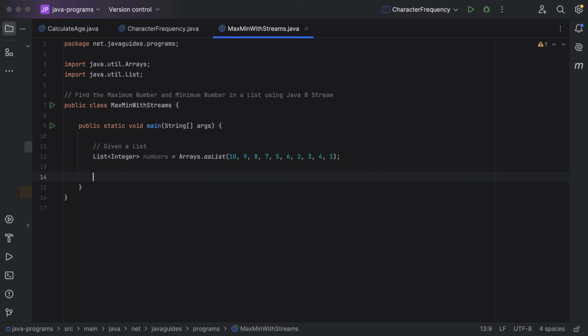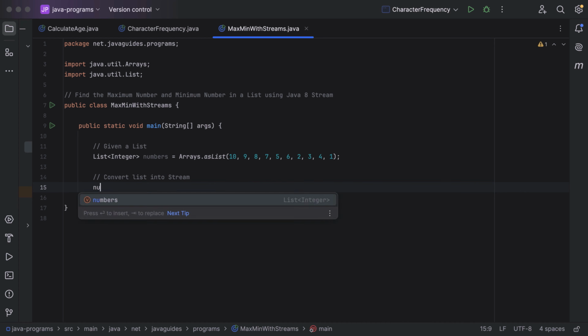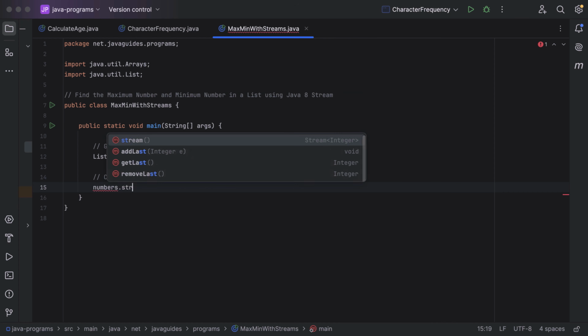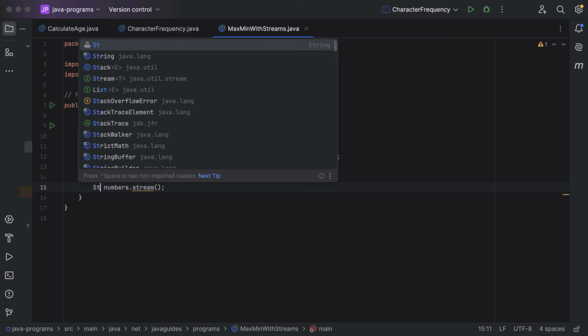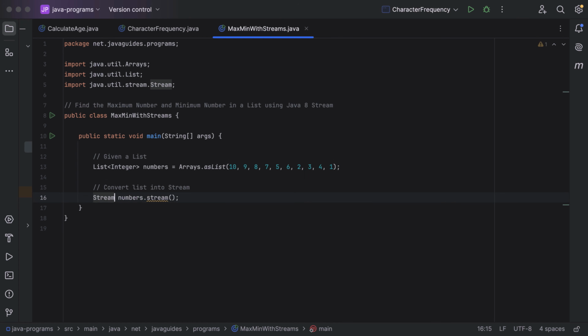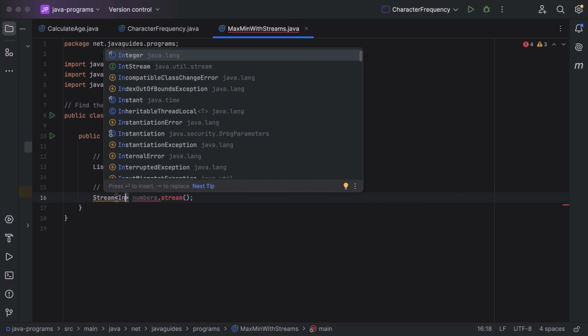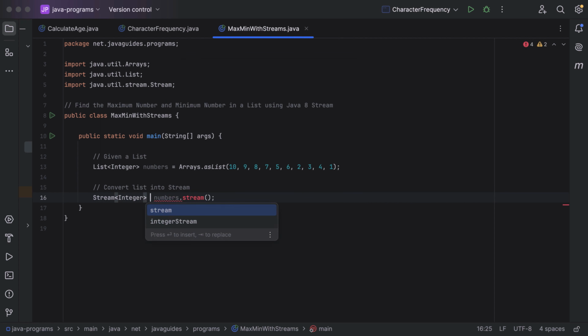Okay, so here let us first convert the list into a stream. So just type numbers list. It has a stream method. Notice here the stream method returns a stream of integers. So just call this stream method and let us take the result of this stream into a local variable of type Stream. Stream is a generic, so let us pass the Integer wrapper class over here and just call it stream. Alright, now we have converted a list into the corresponding stream.